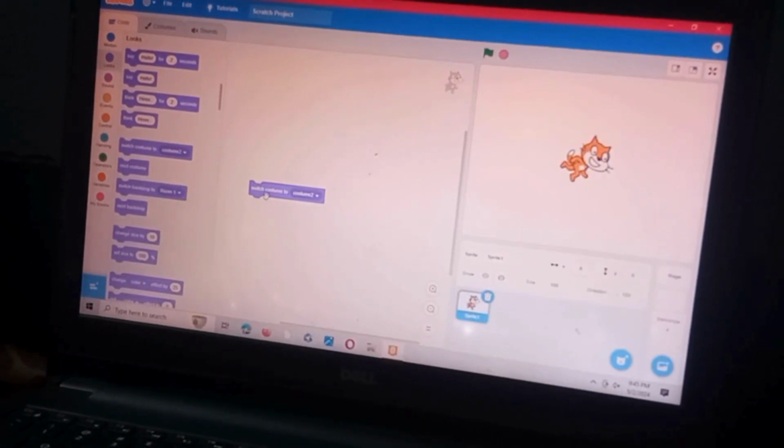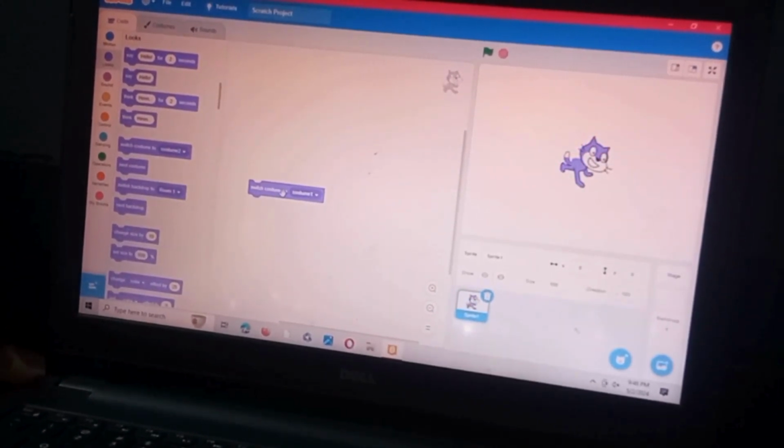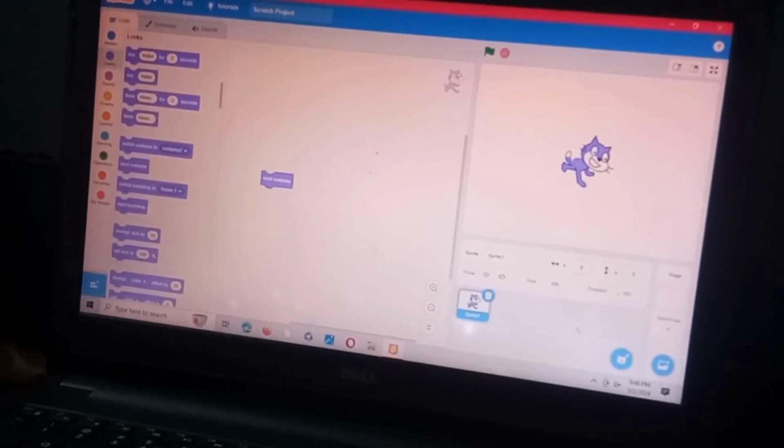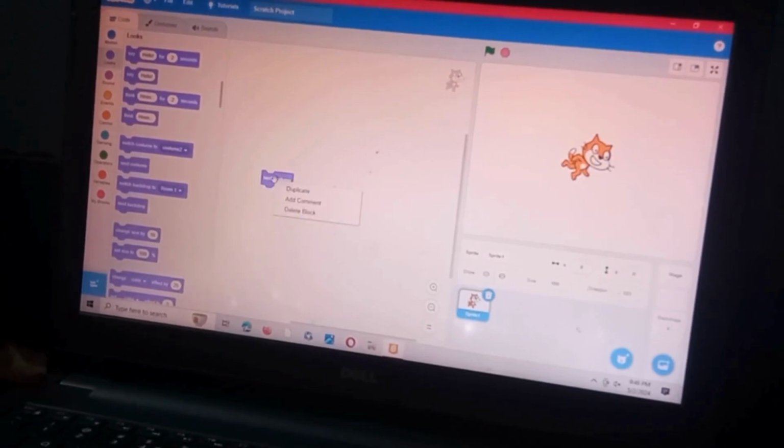So when I click this, see the costume is switched to costume 2. If I select costume 1, it will be switched to costume 1. So this is the main role of this block. And the next block that we have is next costume. Like the next backdrop that we have in the backdrop section, it will change the costume. As we have only two costumes, it will rotate between these two costumes.